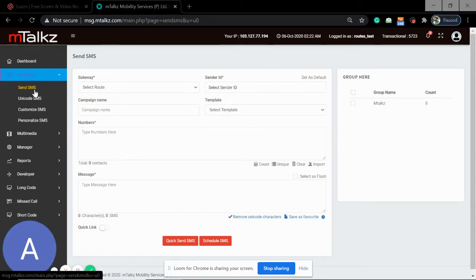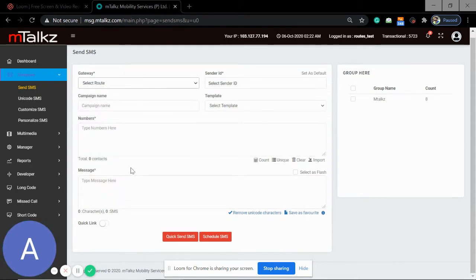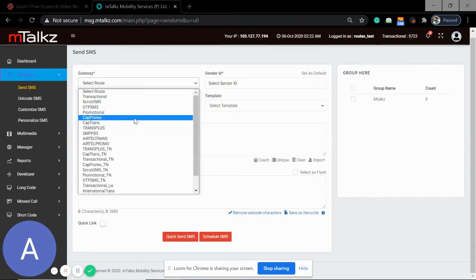When you select send SMS, this will be treated as a normal English language SMS. Like you want to send some good morning message or any promotion activity to your customers, then you can do it. For that, you have to select your route. It's a very easy option. As you can see, we have multiple routes, so you need not worry. You can see only the routes that we have provided to your account.